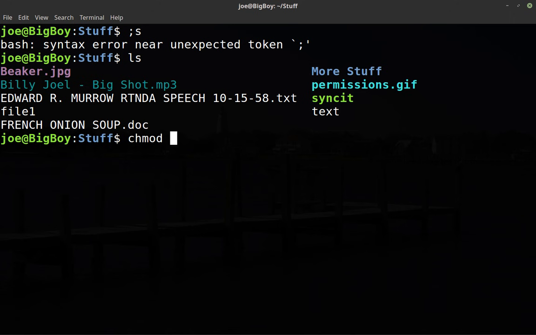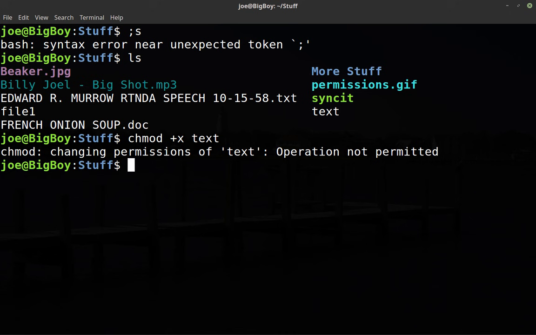So to do that, I would use the plus sign, and then we would say plus x, and then when we give it our file name, in this case we're going to do text, and then we turn it loose. Oops, we have an error, and this is one that you're going to run into. Why can't I do that? It says, well, the program is chmod, and it says changing permissions of the file called text, and then it tells us that the operation is not permitted.